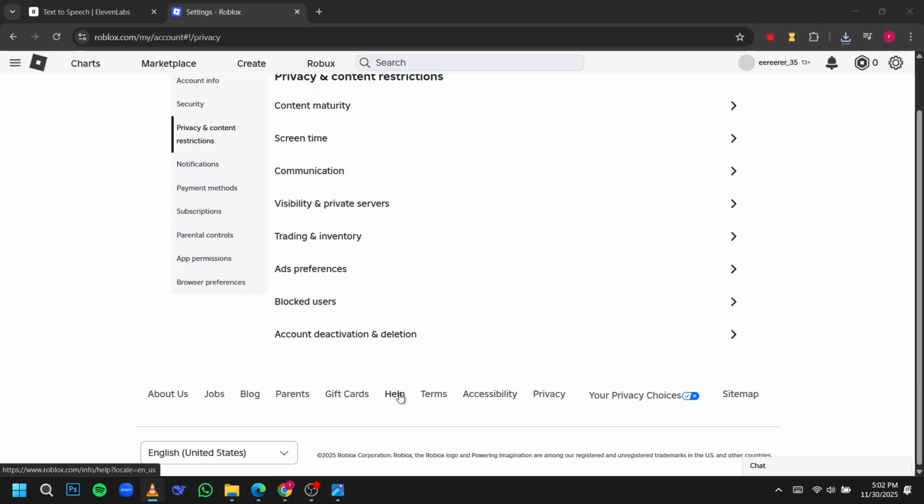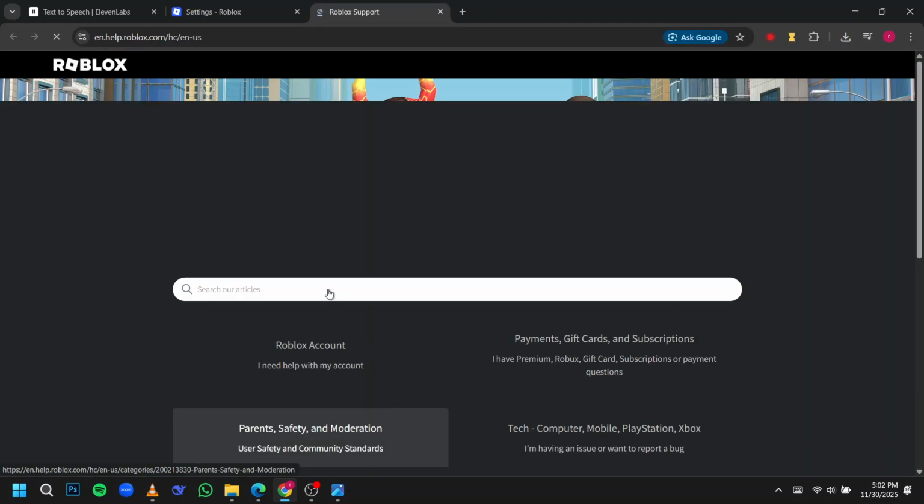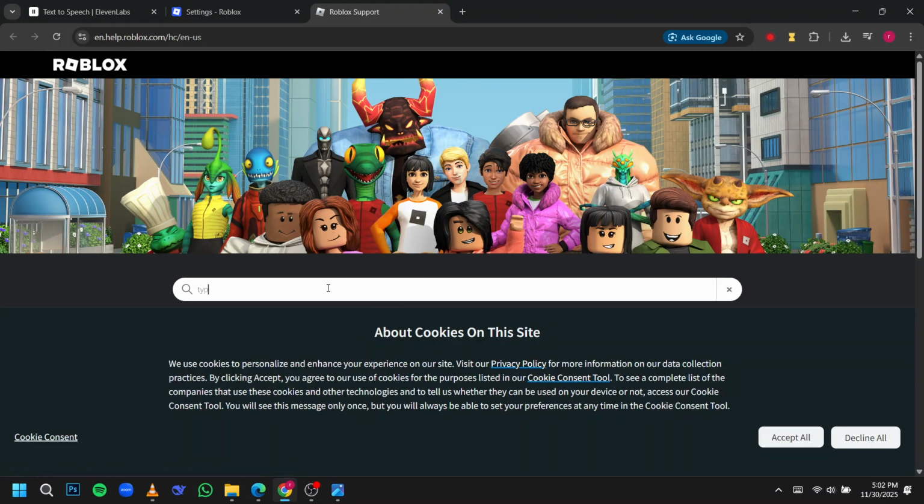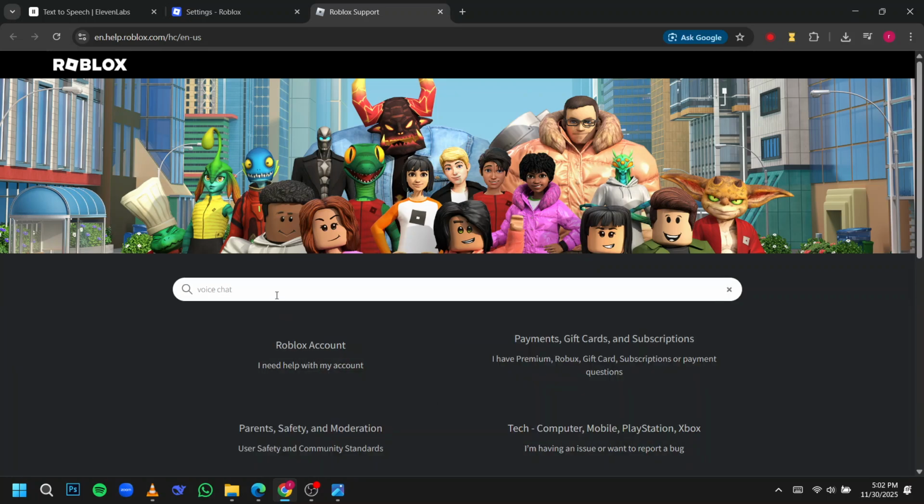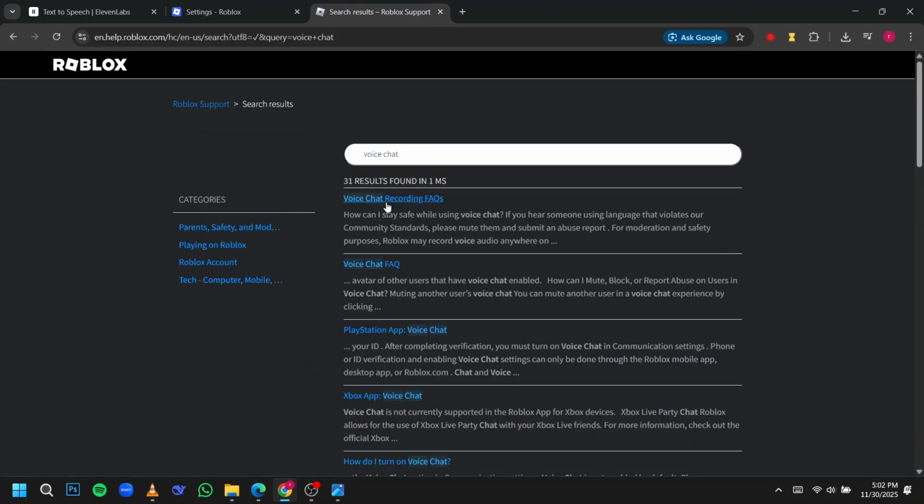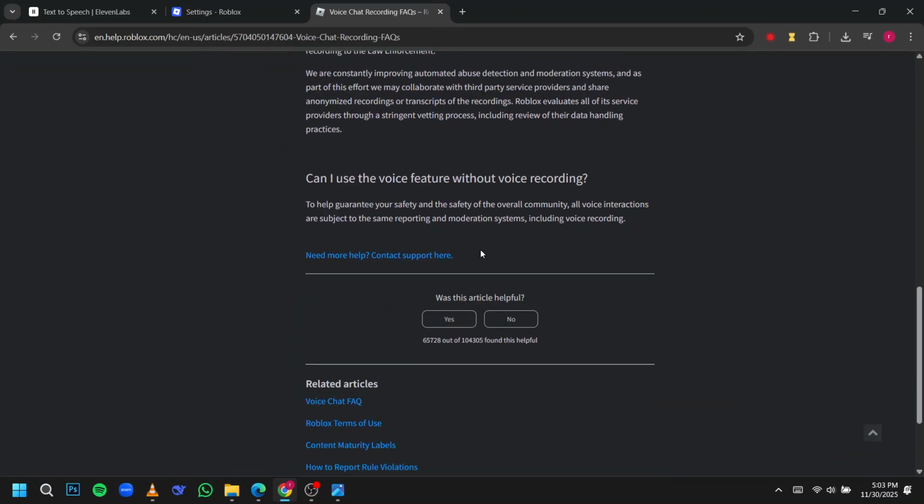Next, head over to health and safety in your settings. On mobile, it should be right there. On PC, scroll all the way down and click help. In the help menu, type in voice chat, then click on the relevant article. Scroll down to the bottom, and when it asks, was this article helpful? Click no. This step is important because it lets Roblox know you need help enabling voice chat without submitting your ID. After that, scroll down to Need More Help, Contact Support here and click the link.